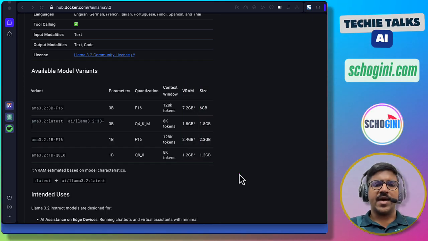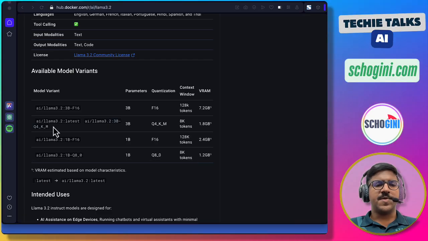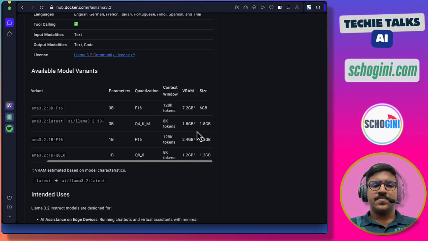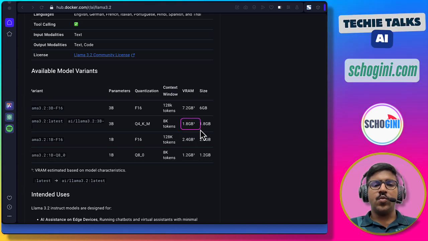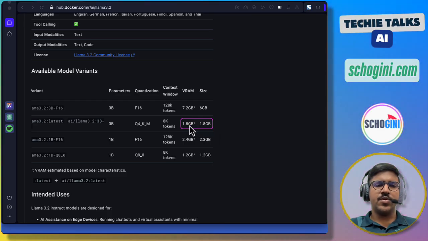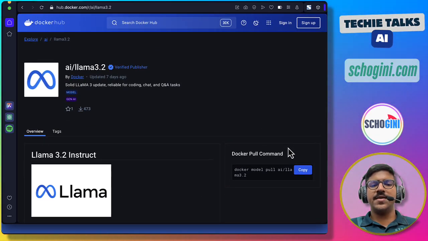Here I am going to pull this particular variant, which is ai/llama3.2:latest. It is a 3 billion parameter model, and this is the containerization method that it uses, which has a context window of 8K tokens, and it requires only 1.8 GB of memory and virtual RAM. Since it is a smaller model, most machines should be able to run it. So let's go ahead and pull this model.